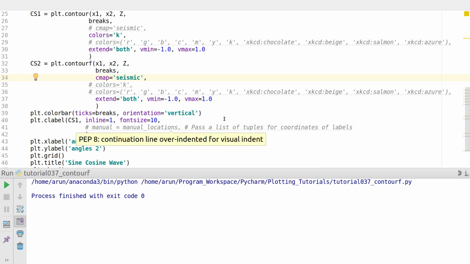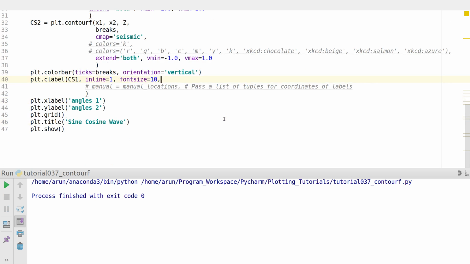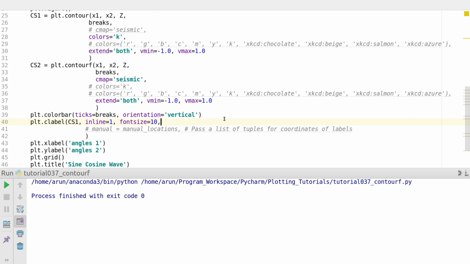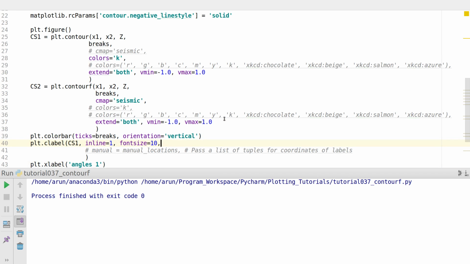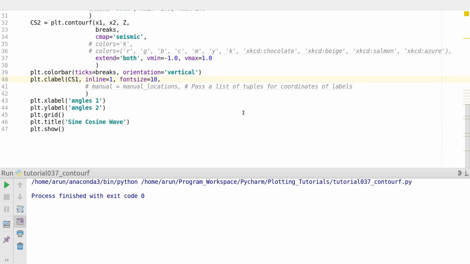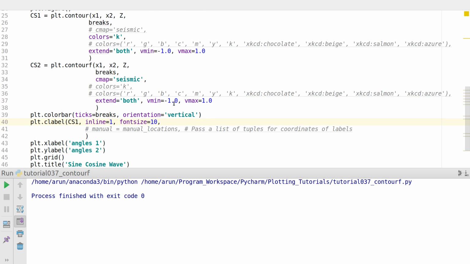Nevertheless, the point I'm trying to make here is you can make these plots as customizable as you can based on your convenience. The only thing that you might need to do is sit with your plot and do a little bit of trial and error to make sure that you get the plot as per your convenience. Alright, now that's all I have for you all in this video.